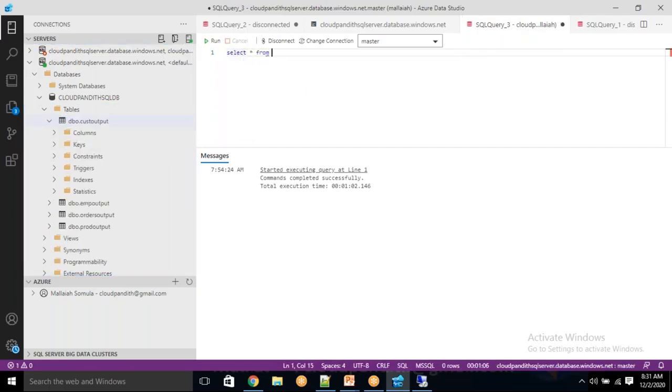Select star from, let's take only one table, EMP output, and execute it. Sorry, you should select everything. Okay, if you select one thing, it will think what happened. EMP output, spelling correct, invalid object. How come it is an invalid object? Oh, we are in the master database. We need to change it to cloud SQL DB. This is the database.